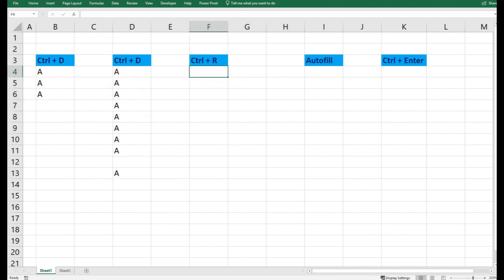Now I'll move to Control plus R. It does the same thing, except it does it to the right instead of down. In Control plus D, it was copying downwards. In Control plus R, it will copy on the right side. Let's take some sample data here.